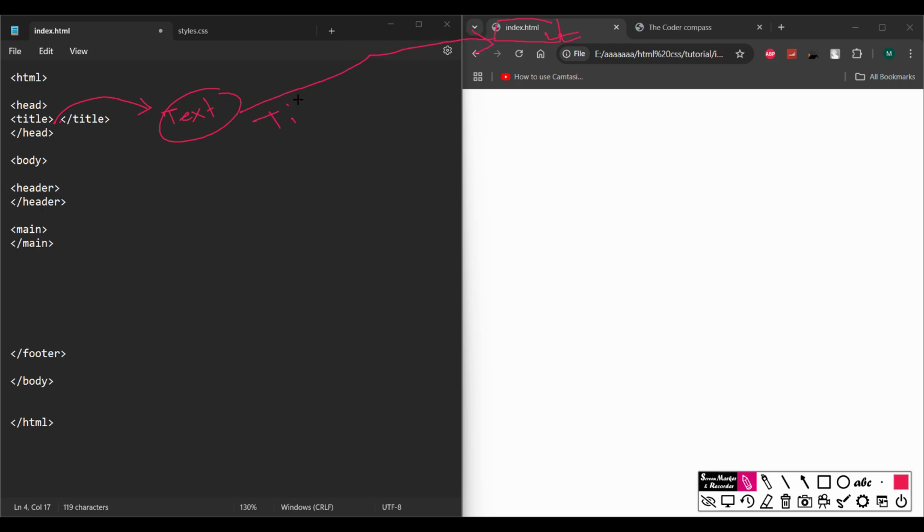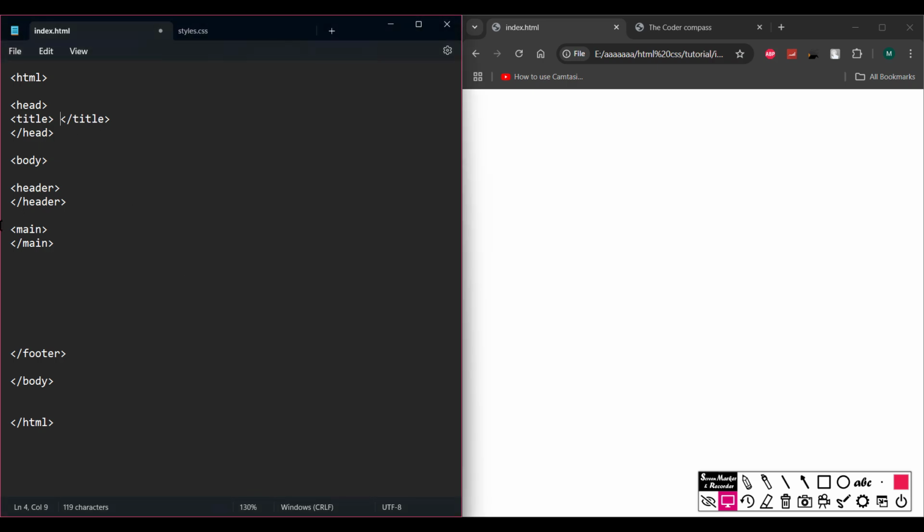Okay, it will work as a title for our website. So after editing this portion, make sure you save the directory. I'm giving a title of The Coder Compass. Okay, I have given the title.